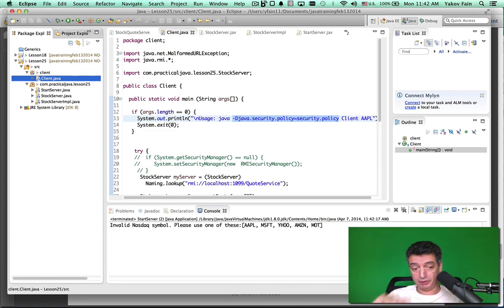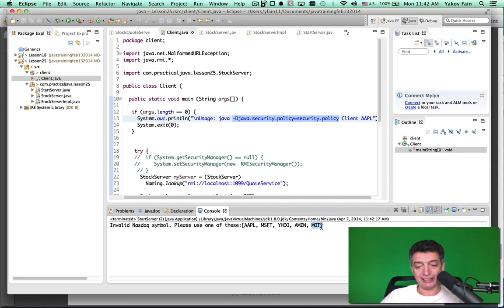Invalid Nasdaq symbol. I asked for the IBM price, but my stock quote server doesn't know about IBM. It can only give me this, and this. By the way, MOT is not valid either, but it's beside the point. We are not in the business of placing trades.